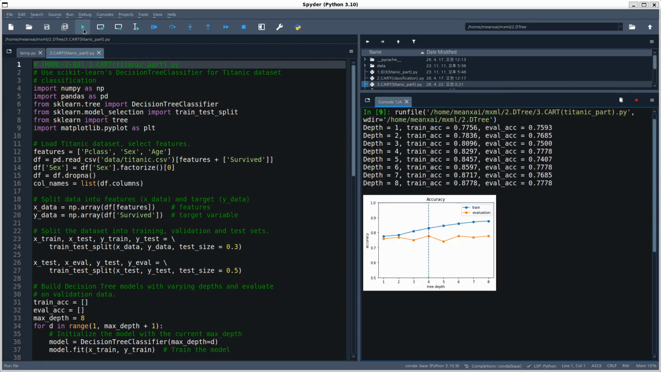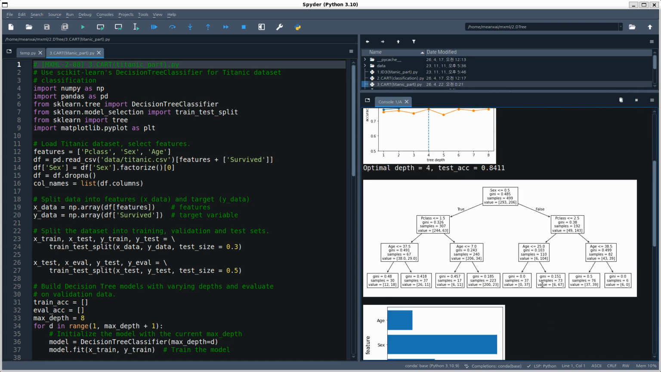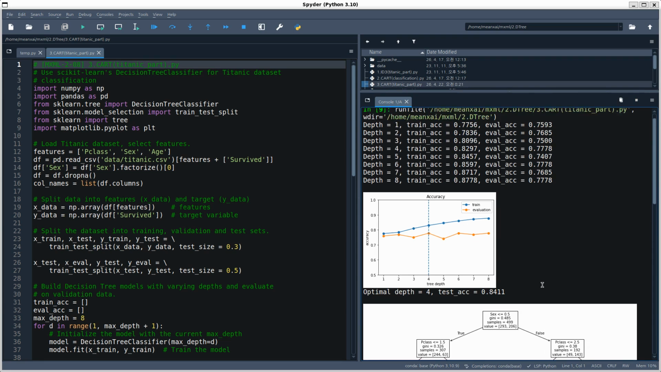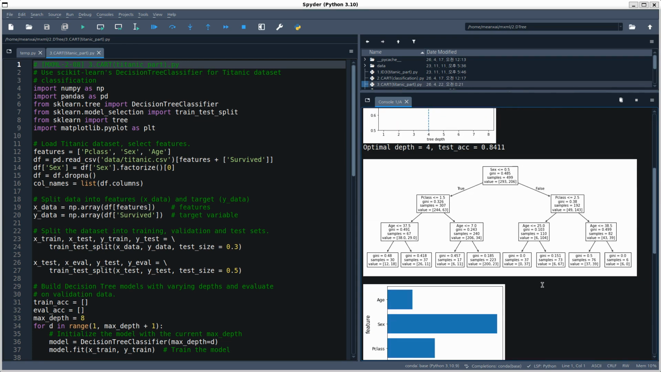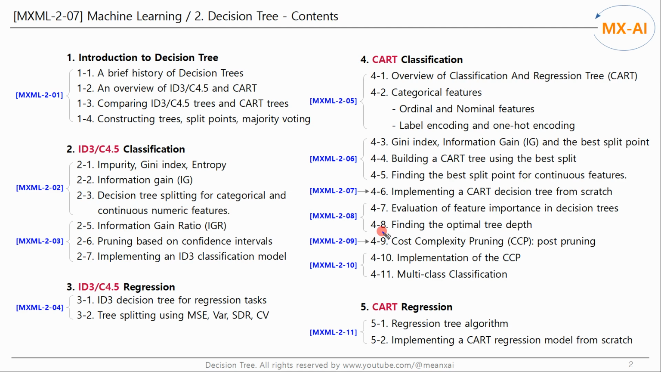Now let's run this code. The results are as follows. So far, we have examined the feature importance of CART decision trees. In the next video, we will look at how to prune a CART tree using cost complexity pruning.